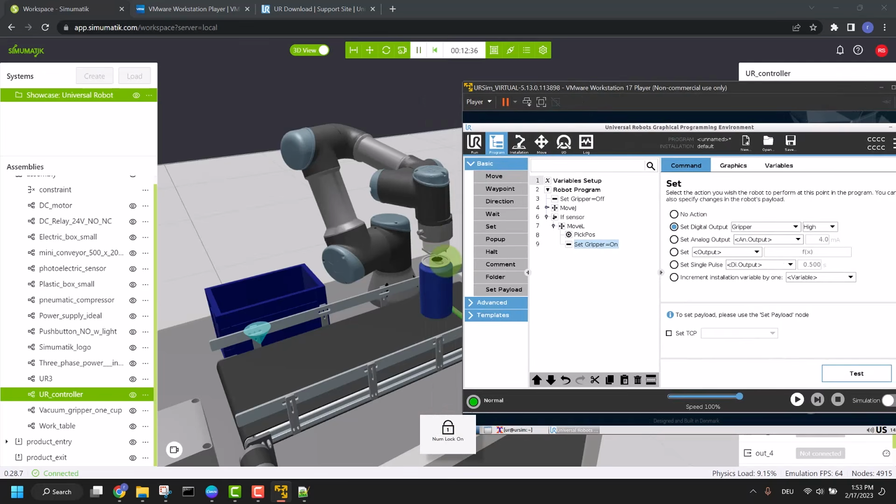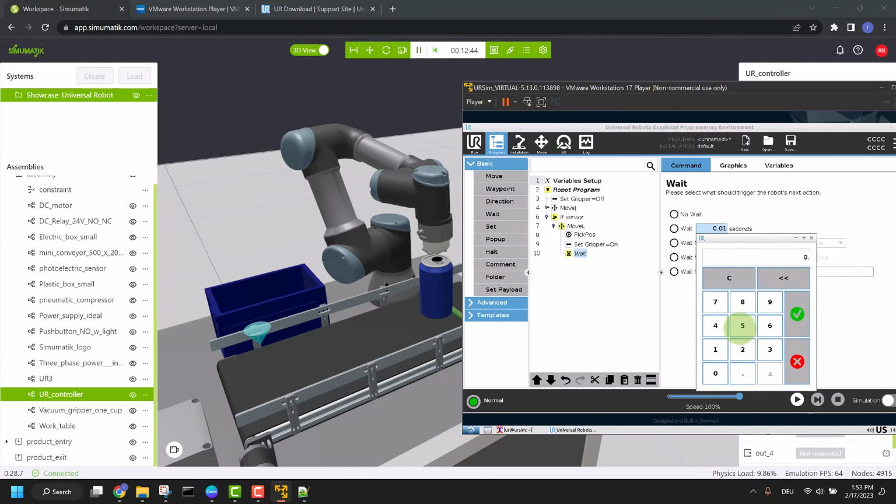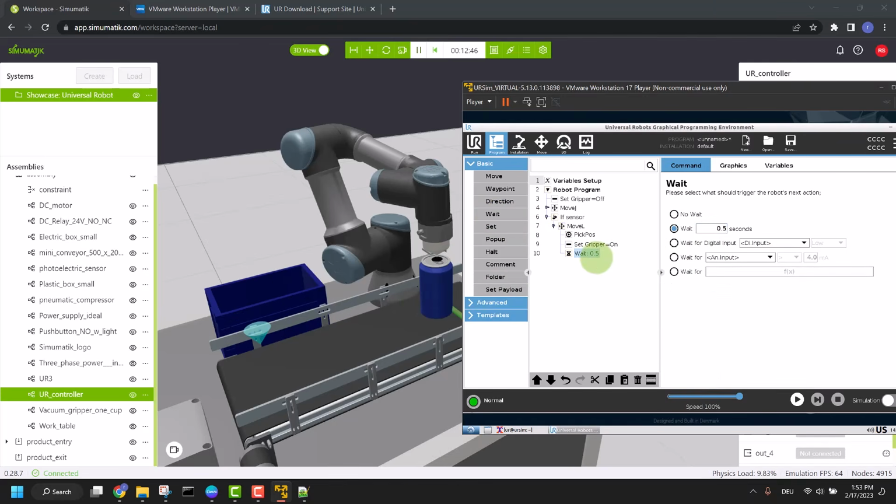So once the gripper is true, I would like to wait a few seconds. It's always better to wait. So I will wait 0.5 seconds. Once the gripper is true, then I make sure it has for sure gripped. Anyways, we will take the feedback if the gripper has gripped the object, but I prefer to make a delay.